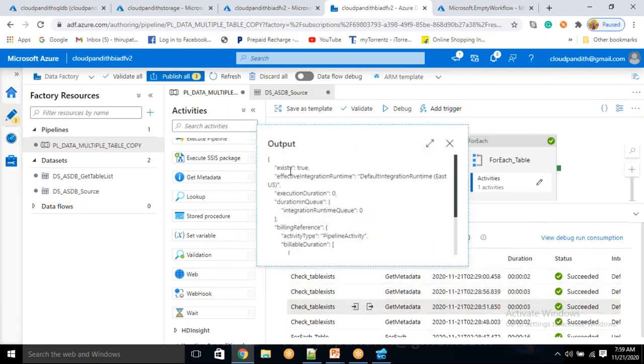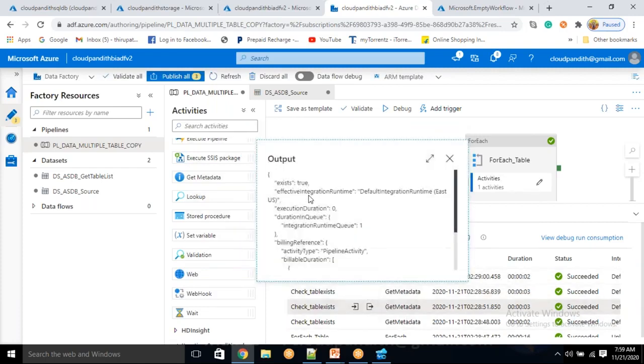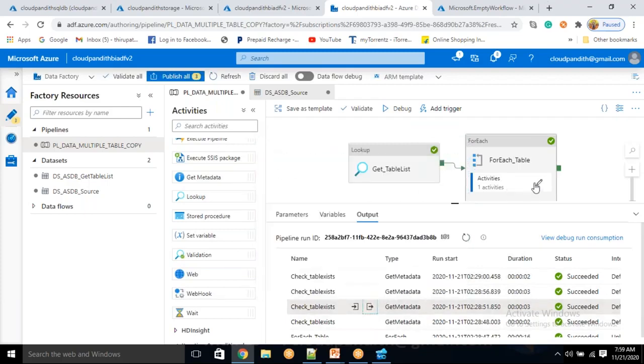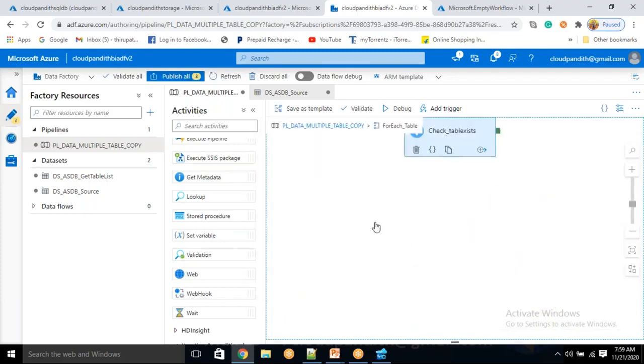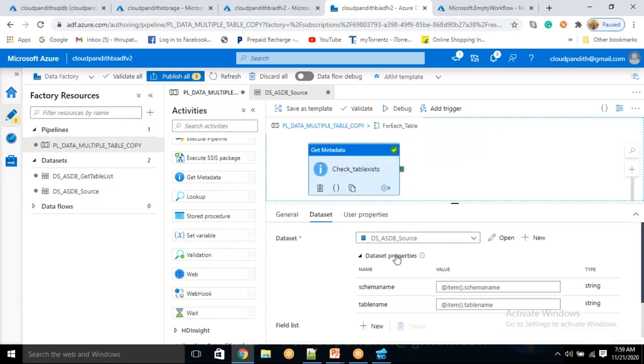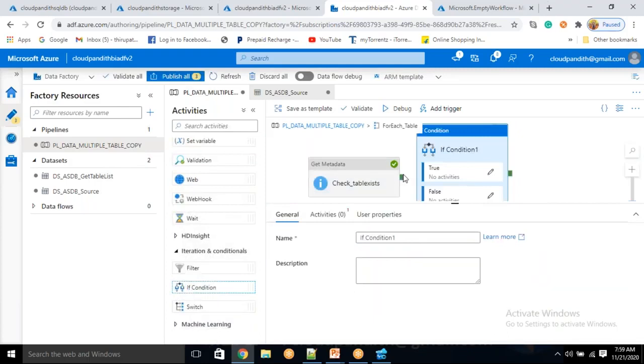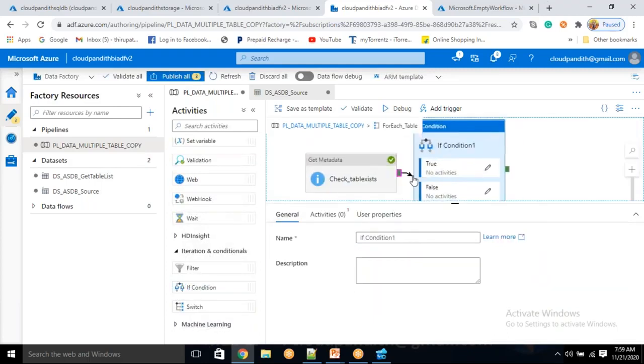What did get metadata return? Exists, true. Here also check what it returned: exists, true. What it returned here: exists, true. So all these tables are available. Go inside for each. For the get metadata output, I need to check what is written. How will you verify? If condition should evaluate this. Okay, pause this.